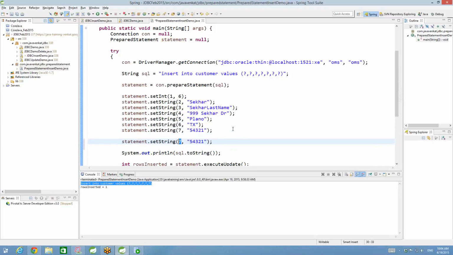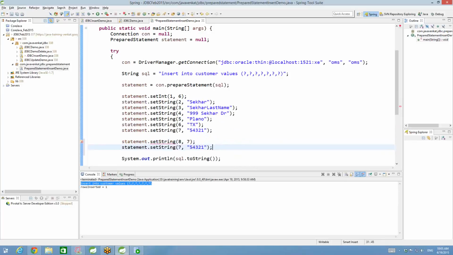So you're saying this is the 8th, 7th, and then the 9th question mark is like that. So what does it think? It doesn't know that you want to insert 2 rows here. And look at it. You're talking about the 8th question mark. There is no 8th question mark, right?